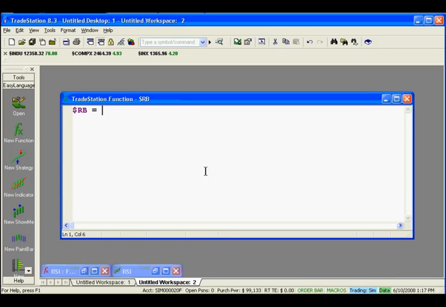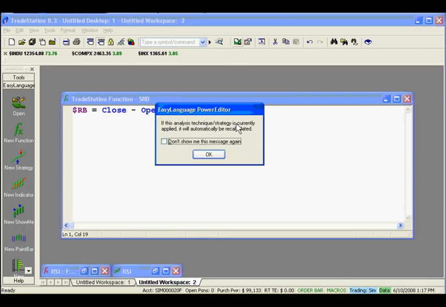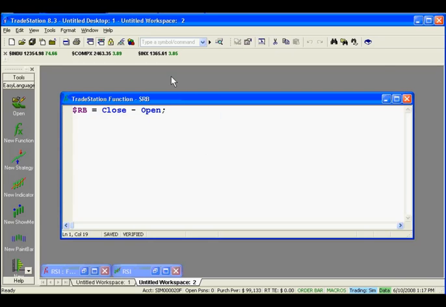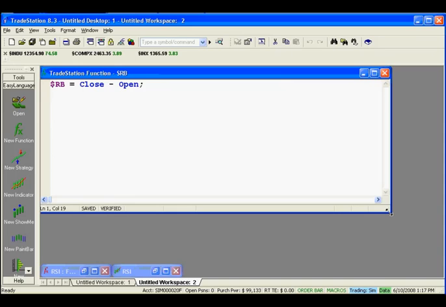This is called a function assignment statement. We're assigning to $RB a certain formula in this case. And if you remember our real body that we worked with in the other classes, close minus open. $RB equals close minus open, and then we can verify the function. In this case, that's all we need.